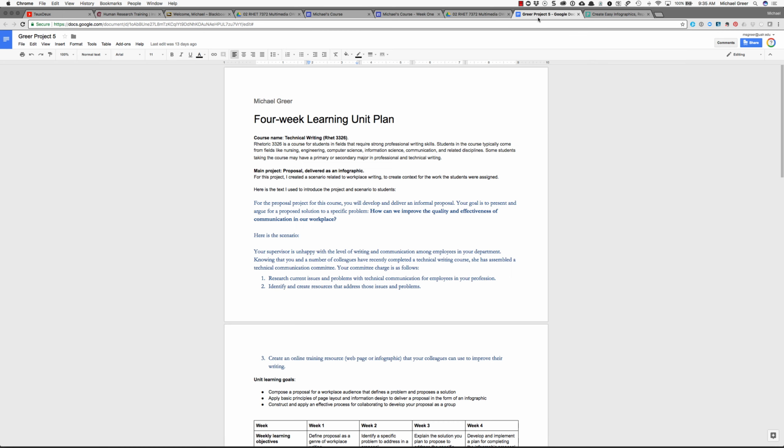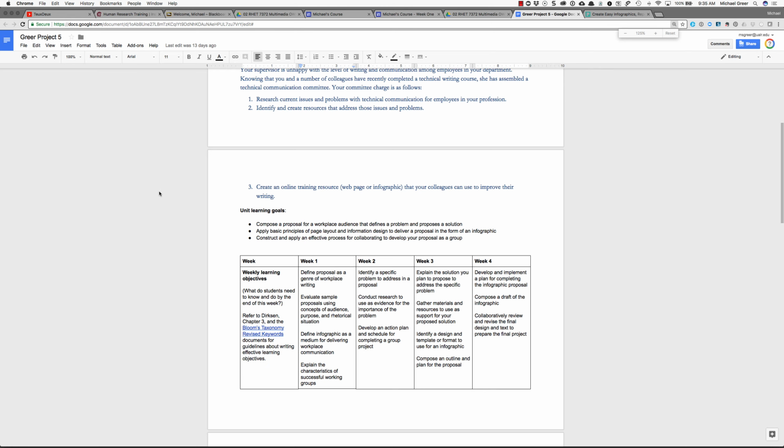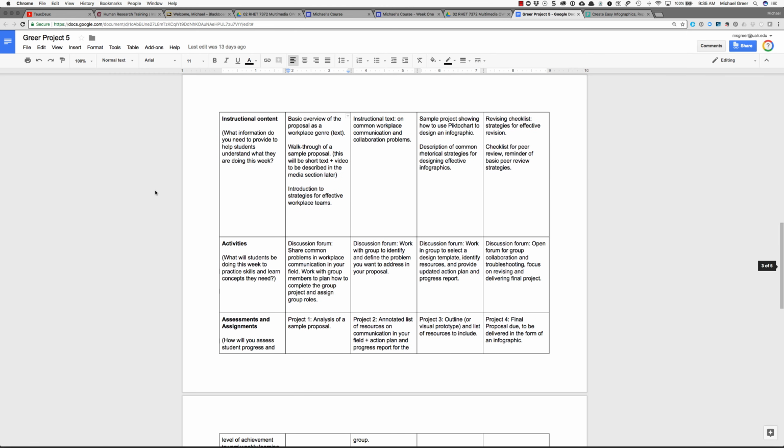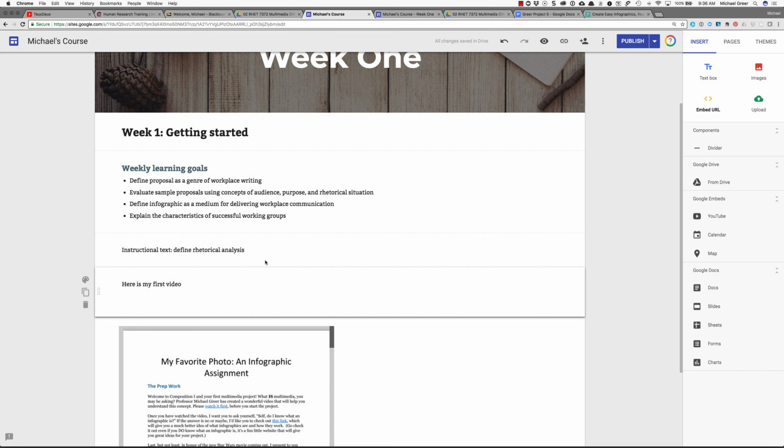Okay, next let's look at how to link to an external site. As I go back to my 4-week learning unit plan, here I'll blow this up again. One of the things that I wanted to do in week 1 was link to Piktochart, an introduction to what Piktochart is and how to use it. Piktochart is an infographic design tool that my students will be using to write their proposal projects in this 4-week unit. And I want to include a link to that. So how do I do that on my site? I'll show you. It's pretty easy.